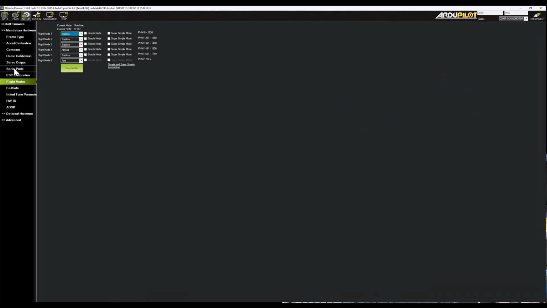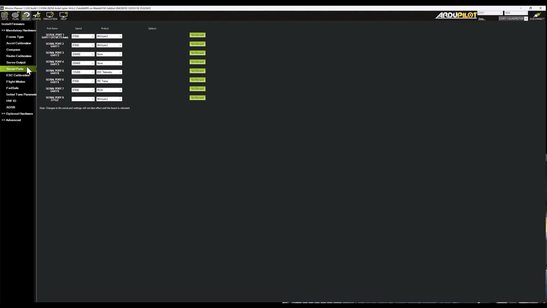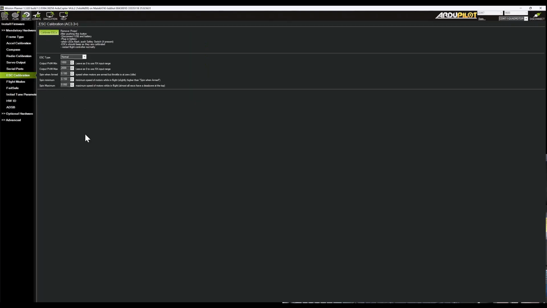What next? We finalized serial ports. We need to work with servo output a little bit, but first of all we need to click ESC calibration. ESC calibration allows us to pick what kind of protocol we are going to use to communicate with the motors. In our case, it's going to be DShot 300. You can set some parameters that tell how fast your motors are going to spin after, for example, arming. If you arm your drone and your motors are not spinning, you can just increase this parameter. I'm not going to modify anything here, I'll just pick DShot.